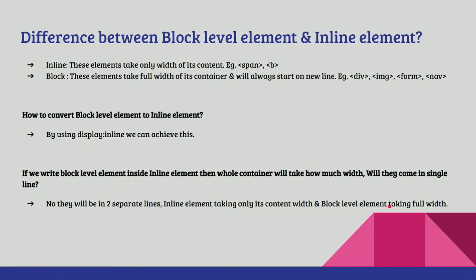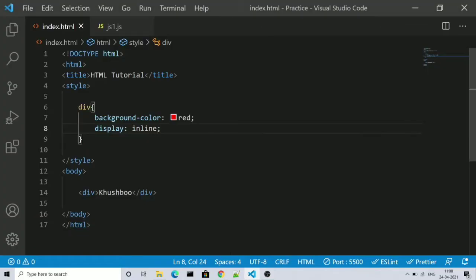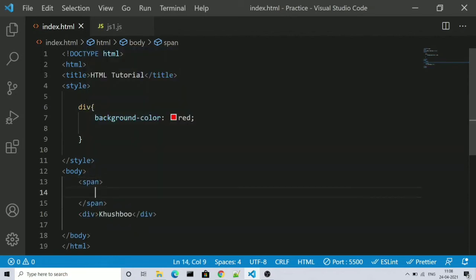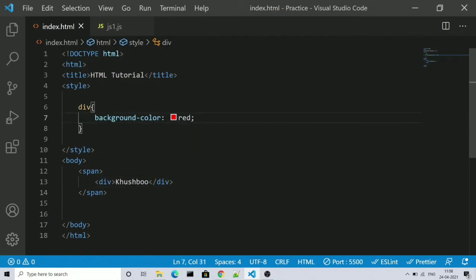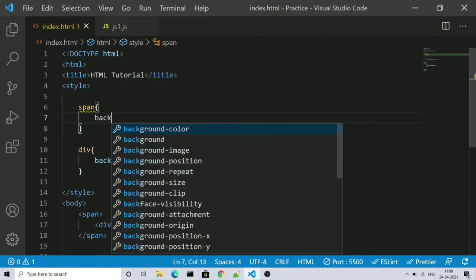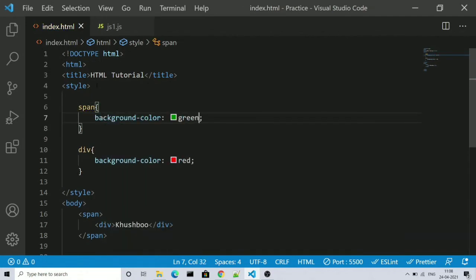Let's see this also in our VS Code. So here we have a block level element with display inline. Firstly I will remove that display inline property and then I will make a span tag. Inside the span tag I will place this div. The div has background red, so I will give background green to the span element. Let's see in our browser now what's happening.